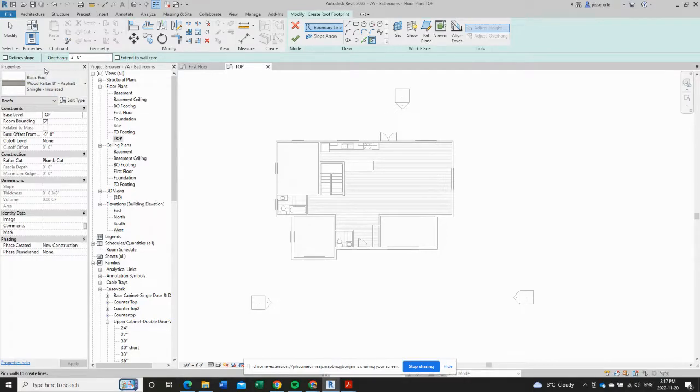Before we start picking walls, a couple things we've got to check. One is the overhang. When you look at a roof, it usually extends out past the wall of the house, which provides a little bit of protection to walls. Right now it's default at 2 feet, and we want to keep that.